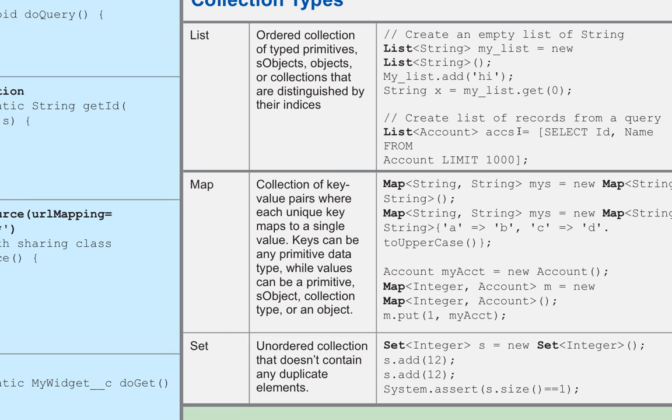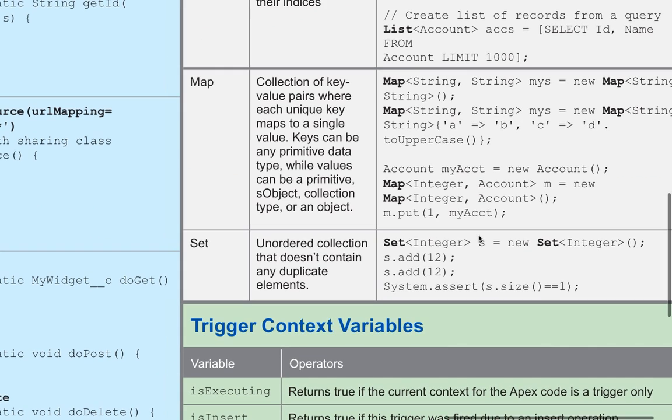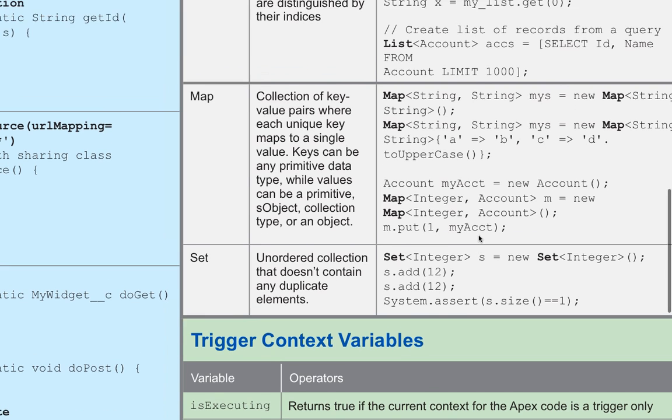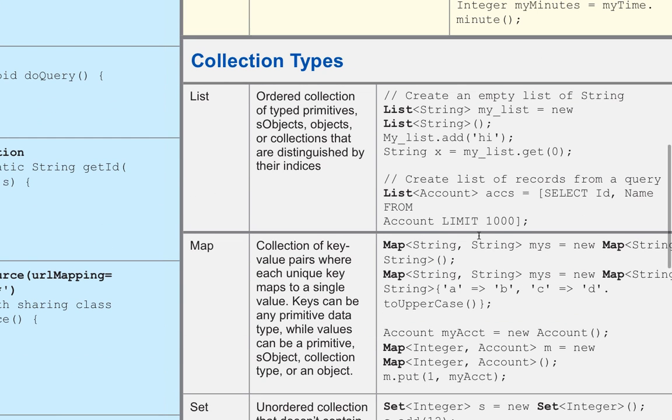You can access like acc of 1 dot name will give you the second account name. Acc of 0 dot name will give you the first account name. So acc in the square brackets, if you put 0, it's the first record. Acc is the list. Inside the list, what is the first item?